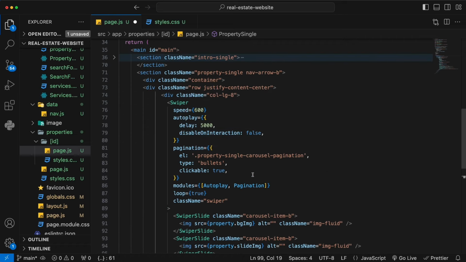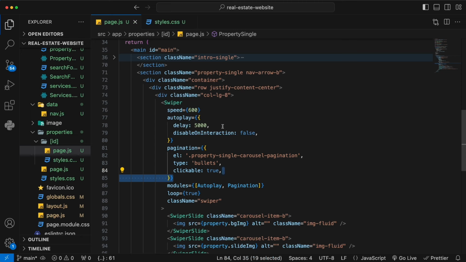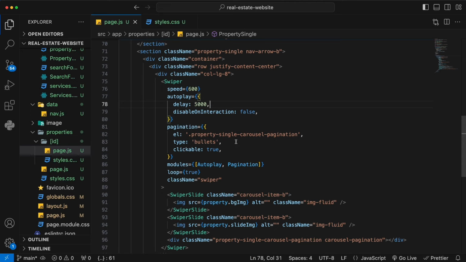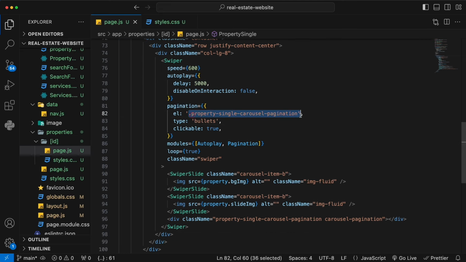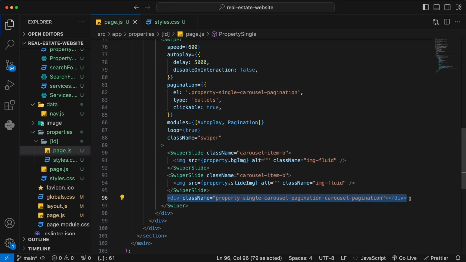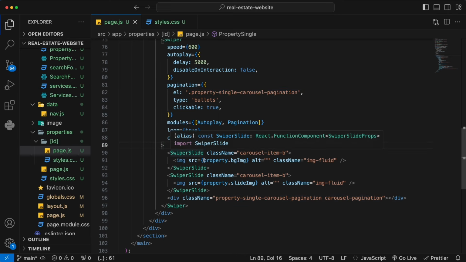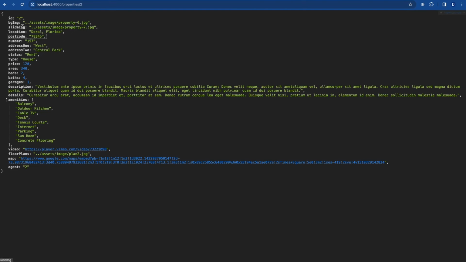And inside this container, we're going to put in our first thing, which is a swiper. That swiper is used to show the slides of that individual property to the user. We make sure that we have the speed set up to 600, and we have the autoplay delay of 5000, which is 5 seconds. We have the pagination, which refers to this pagination class name down the bottom. So far, we only have 2 slides, so I just manually set up those 2 slides instead of using a mapping. The first slide is going to be our property background image. The second slide is going to be our property slide image, which are these 2 images.